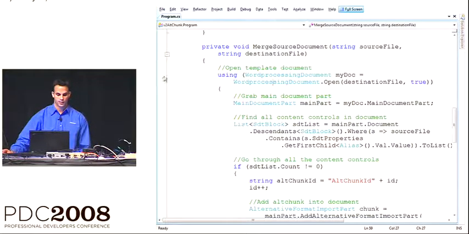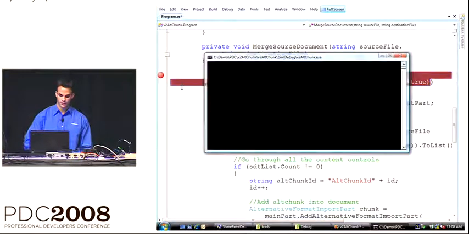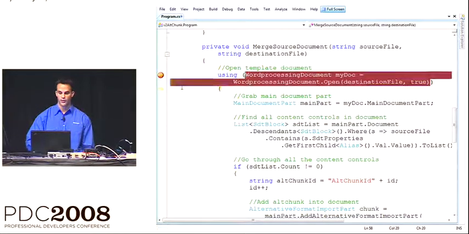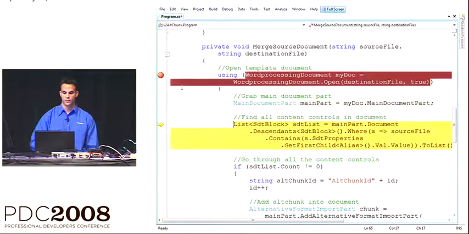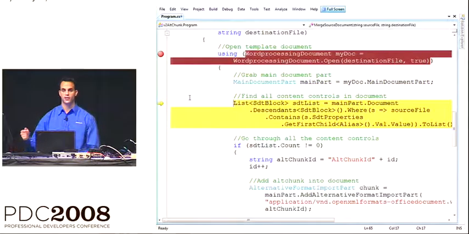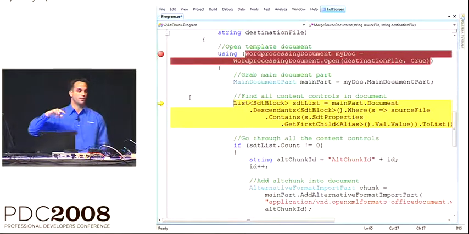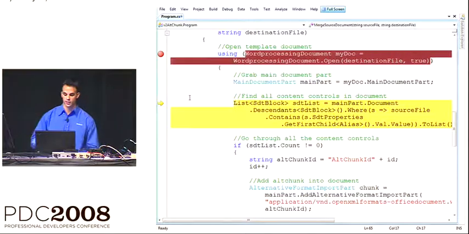So in this case, I'm just going to put a breakpoint here and start from here. Again, I open up my document, grab the main document part, and I have a LINQ query. My LINQ query is going to go find all the semantic structure that I've added to my template through content controls. In the XML, that's called SDT block. I'm going to find everywhere where the alias of my content control, basically the name, matches the name in my file repository, my other document library.